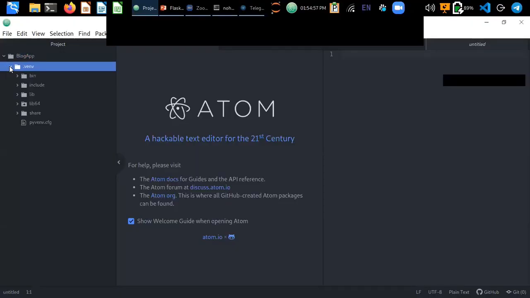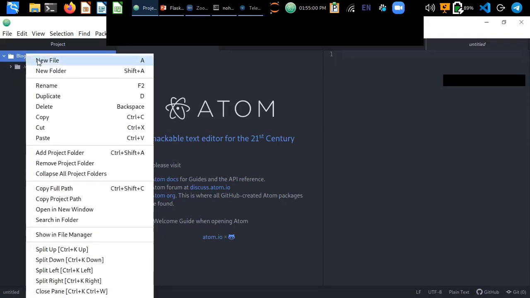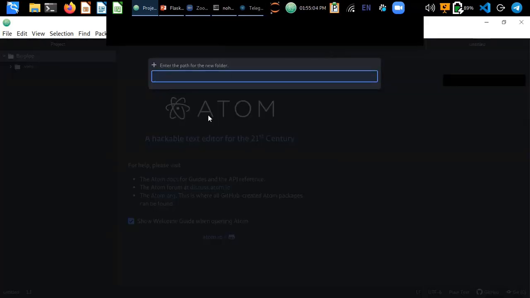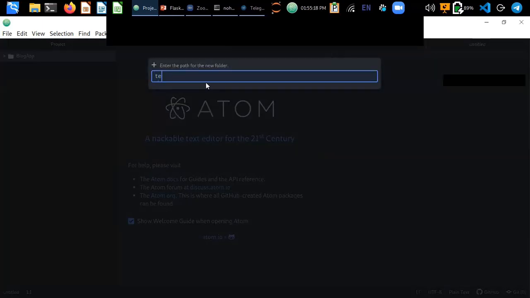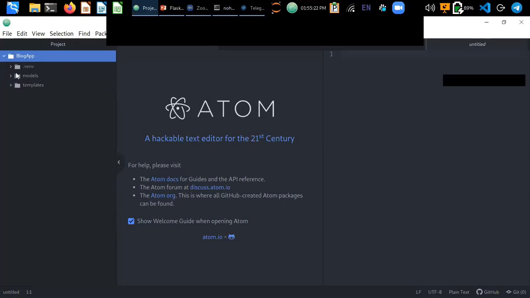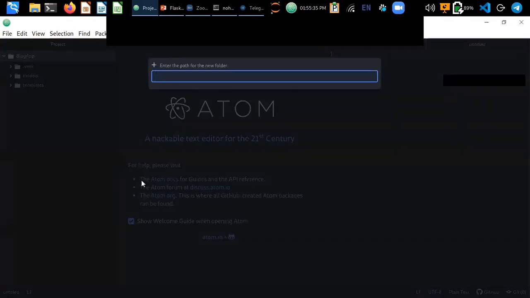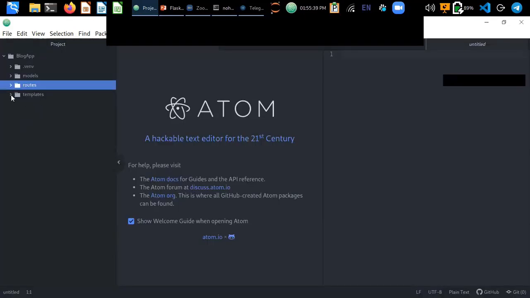The virtual environment is created. In this folder directory, let's create our new folder, the models. All the models, the classes, will be stored in this models directory. And create templates. Because Flask doesn't support MVT, we need to create our own MVT design structure. Also, Flask supports routers, so we need to create routers. The views will be kept inside the routers. The templates, or HTML files, will be kept in the templates folder.